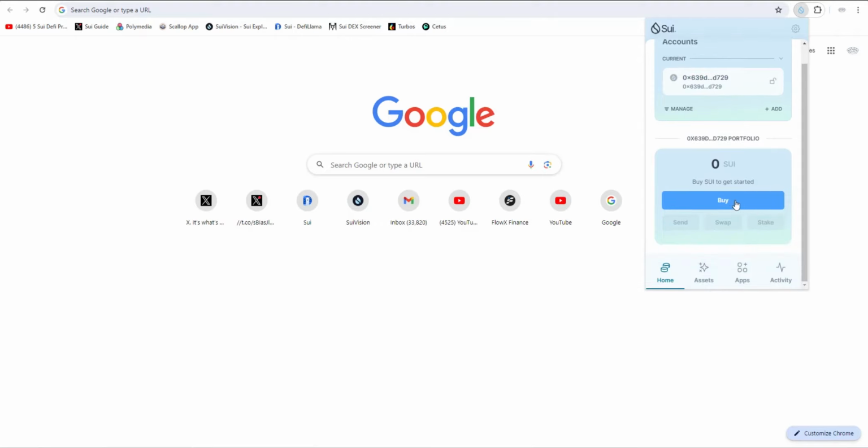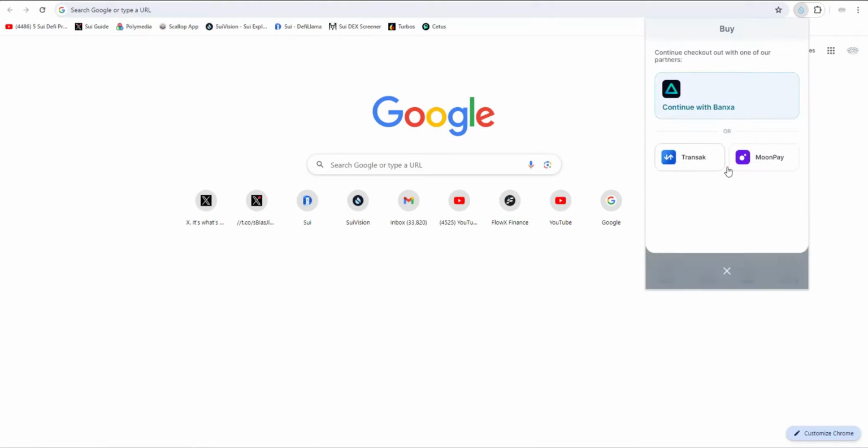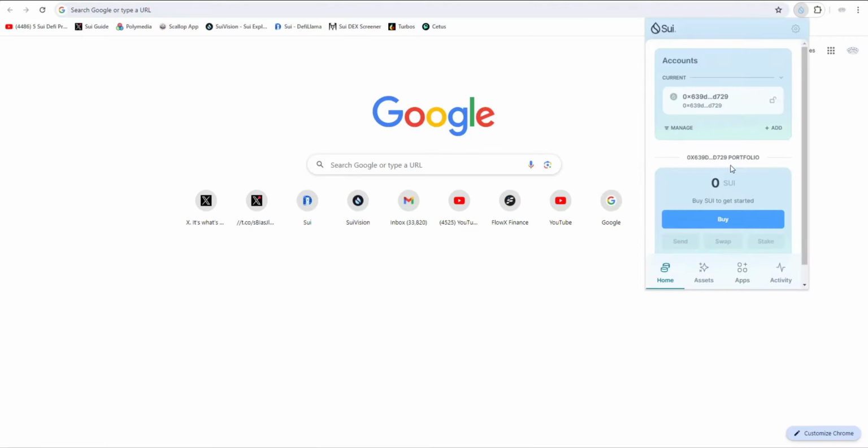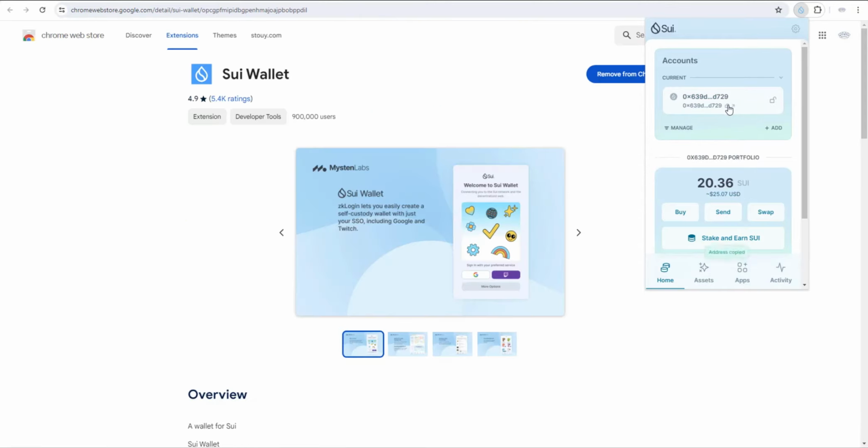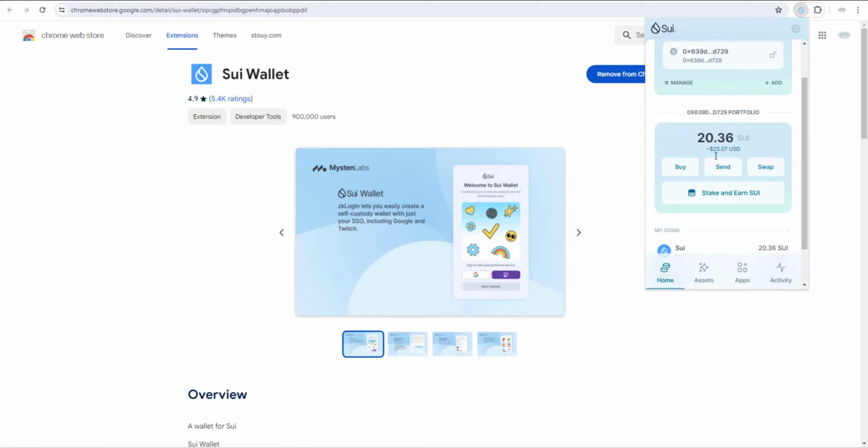They give you the option to buy it right in the wallet. If you're able to do this with MoonPay or Transak, you can try it that way. I purchased my Sui on a centralized exchange. I use Coinbase, so I'm going to send it from Coinbase to this wallet address. You would just copy your wallet address, go into Coinbase or whatever exchange you're using, hit transfer, and send it to your wallet address. It's really fast. It'll show up almost instantaneously.